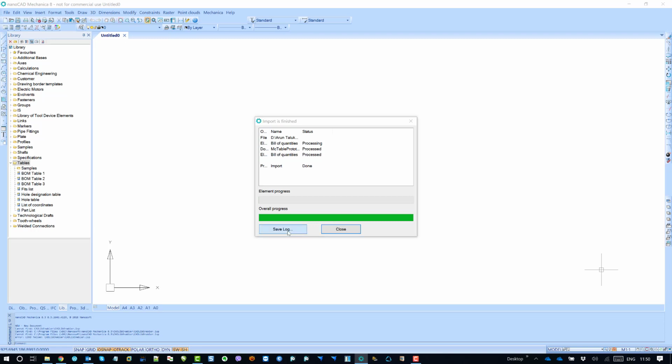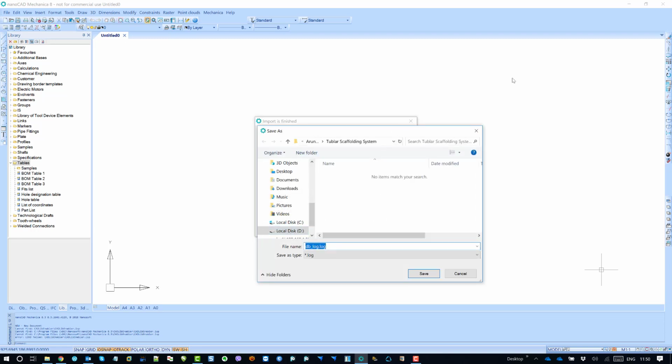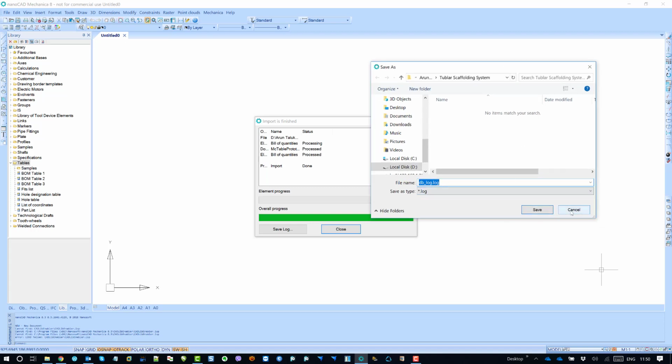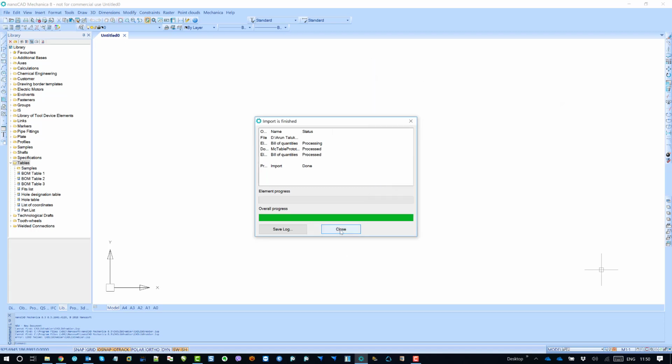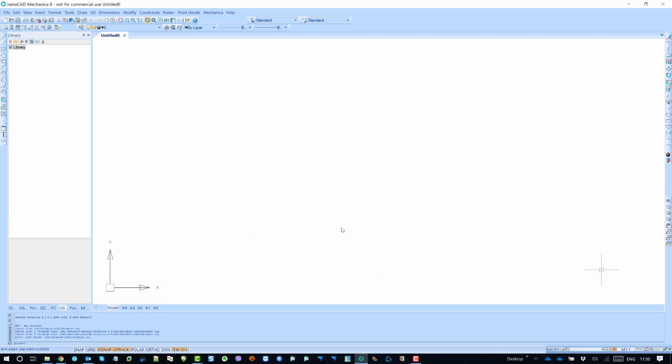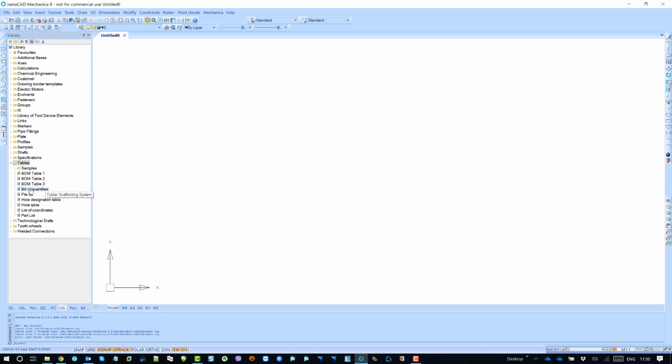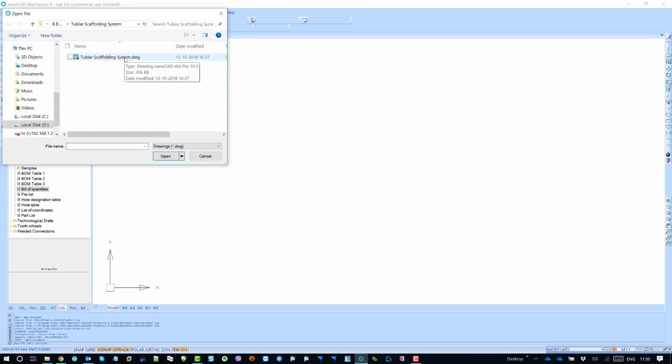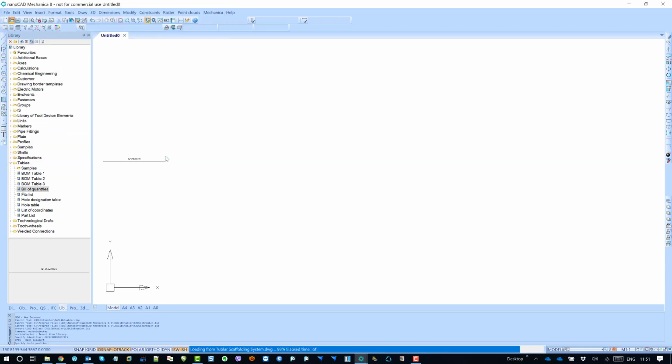You can click on the log to view later on. If you want, you can save the log. Just close the import window. The file will deposit one library object in the nanoCAD Mechanica library, right? The next thing we should do is bring in the DWG. You go to the folder, and this is the DWG. It will bring all the layers.